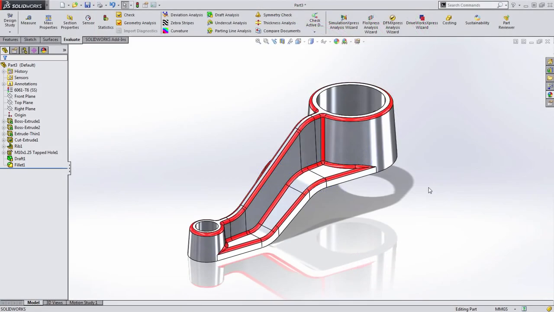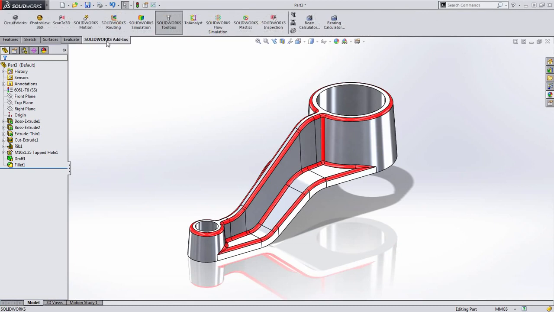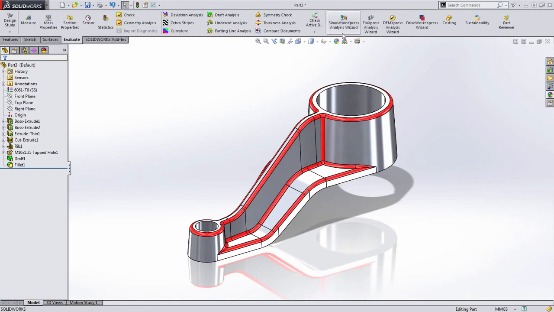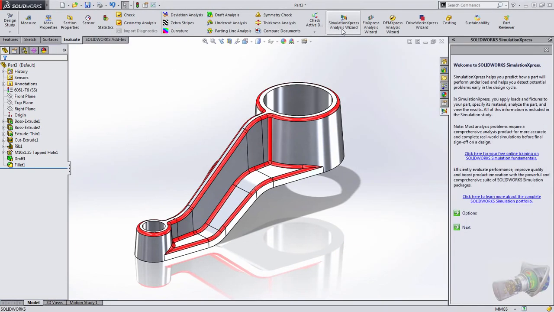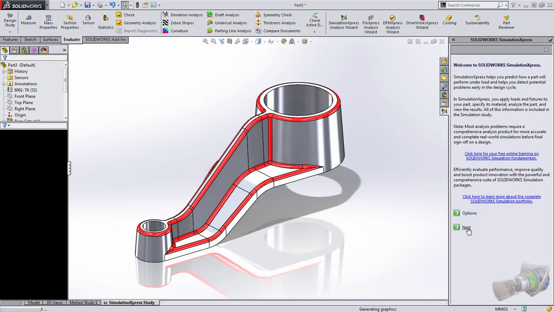So let's go ahead and walk through this. For this video, we're going to use Simulation Express because Simulation Express comes with every version of SOLIDWORKS. You don't have to have SOLIDWORKS Premium to do Model Mania. So Simulation Express will walk us through the process, where with SOLIDWORKS Simulation you might need to know a little bit of this information.